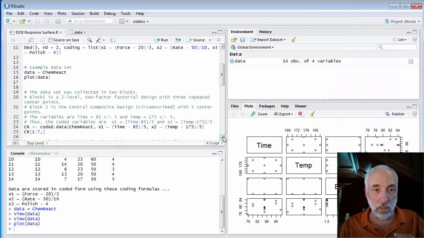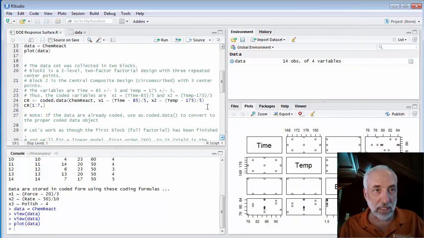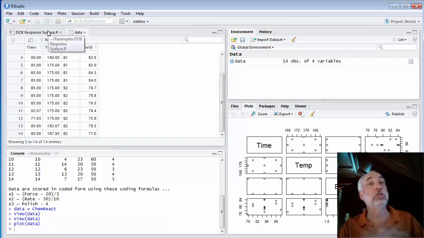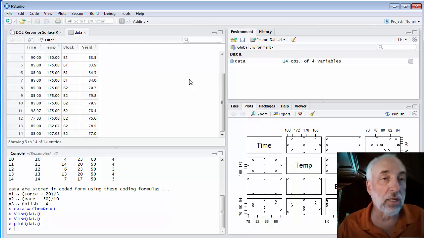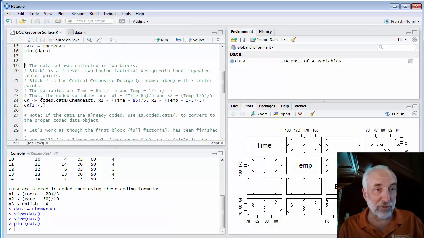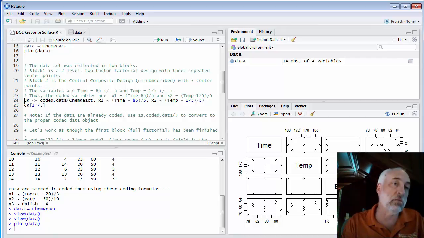All right. So we've got our data. And if I look at the data, you see it's got time and temperature. Through the modeling, we want to first standardize our variables, subtract off the mean and divide by half the range so that our variables time and temperature go from -1 to +1 each. And there's a coded.data routine here that does that automatically. So it converts time and temperature to x1 and x2 and creates a new data set called CR, coded chem reaction rate. So let me run that.